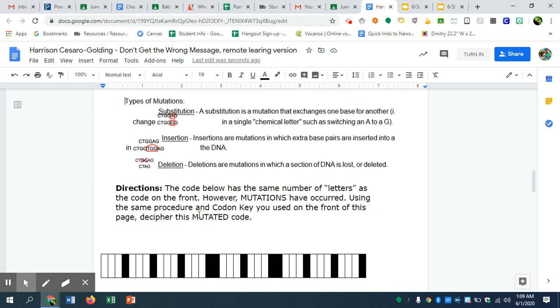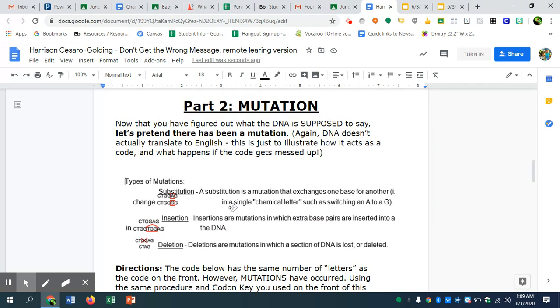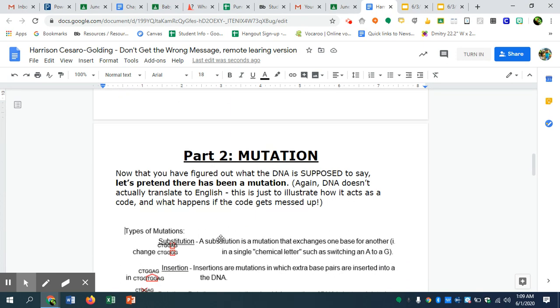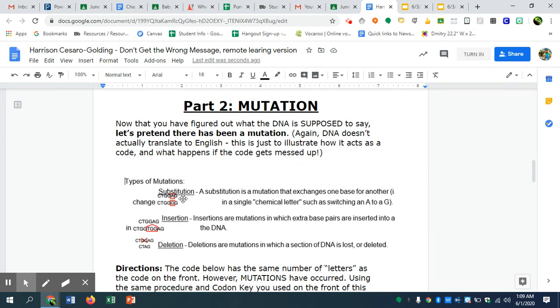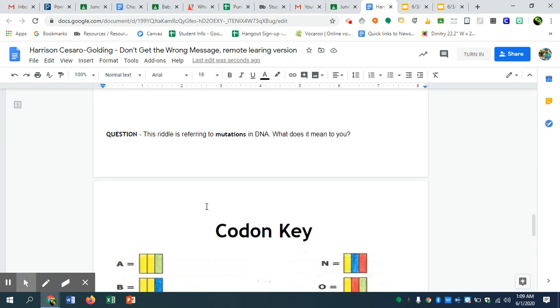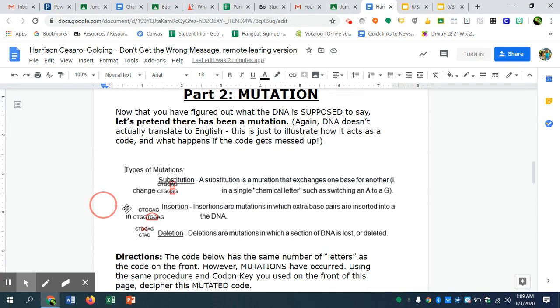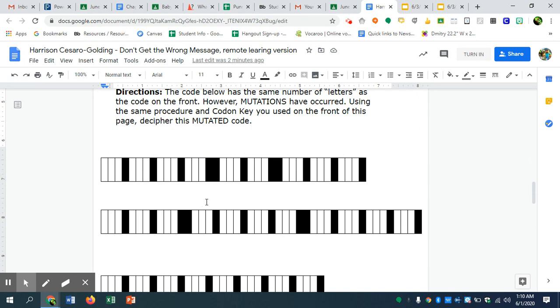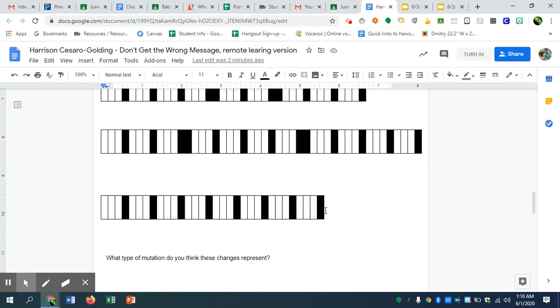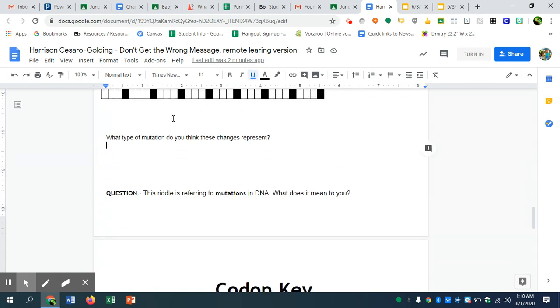So what you're going to do is you're going to color code everything, and you're going to try to figure out what the message is: is it a substitution code, is it an insertion code, or is it a deletion code? And I just noticed that my letters are missing, so I'm going to fix that for you before you do this activity. Okay, so you're going to fill all that in with your letters. After I make that correction there, you're going to write what type of mutation. So your message is going to go here. Okay, you're going to write down what you think it is.